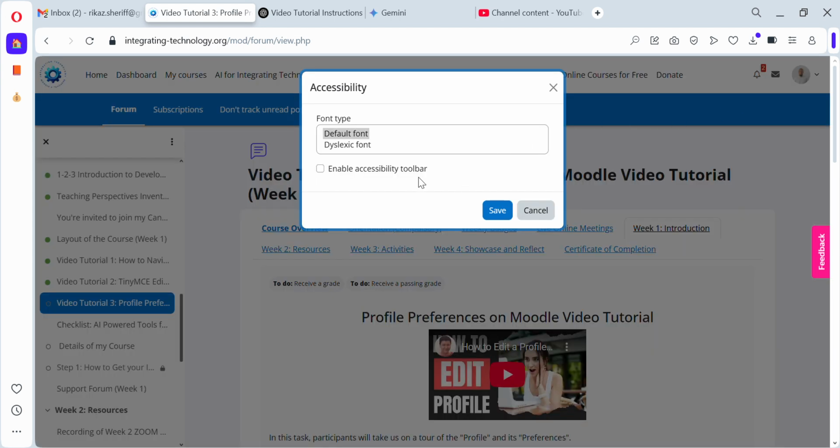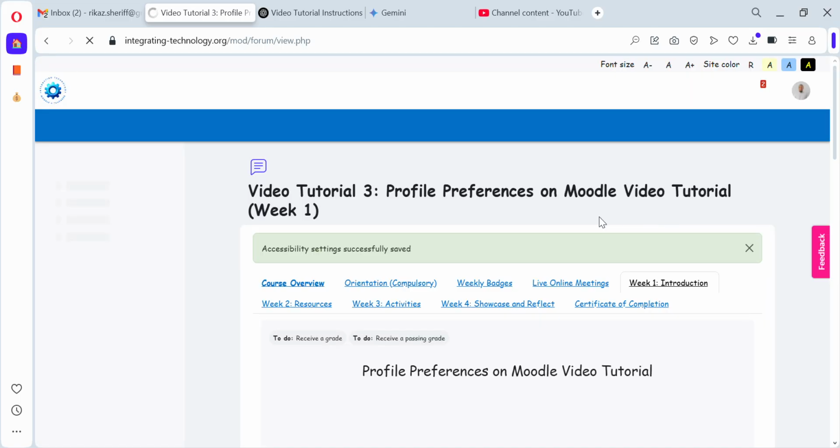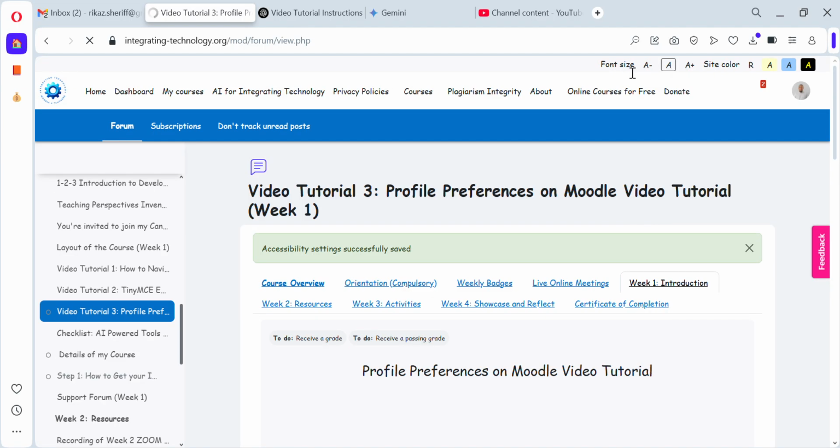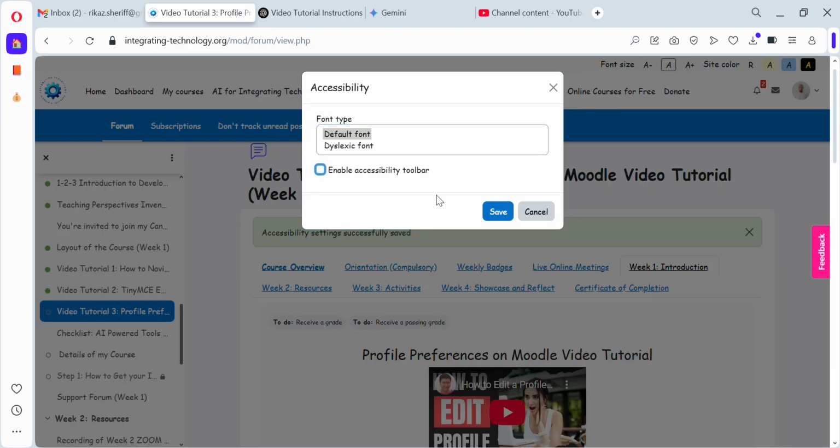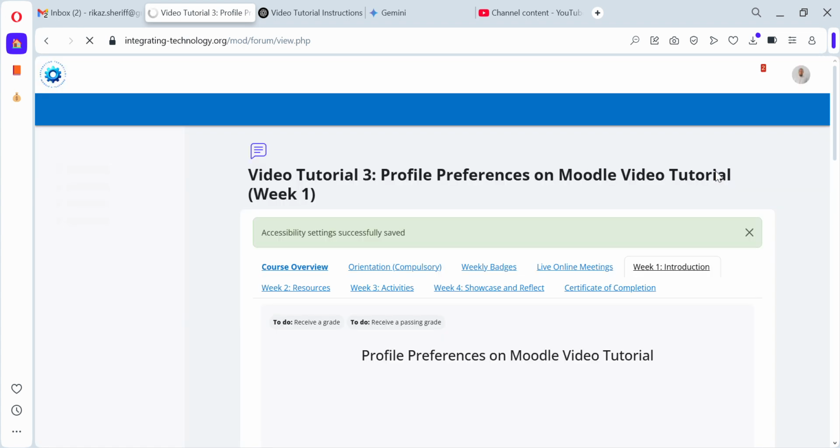Accessibility is about making it accessible for those who are differently abled. So I'll just add these two: dyslexia, which is a type of disability, and accessibility toolbar. If we click save on these two, you would see that now there is a toolbar on top which has font sizes and different types of features. You can see that the font has changed to make it easier for a person with dyslexia to read it. I'll go and disable this now, and then you would get back to the normal position again.